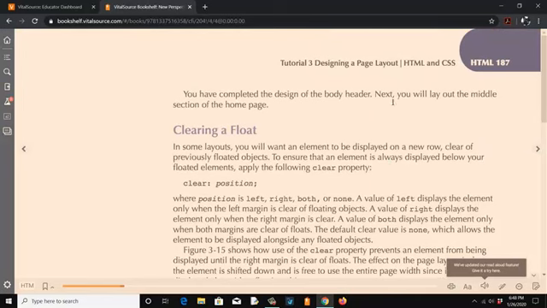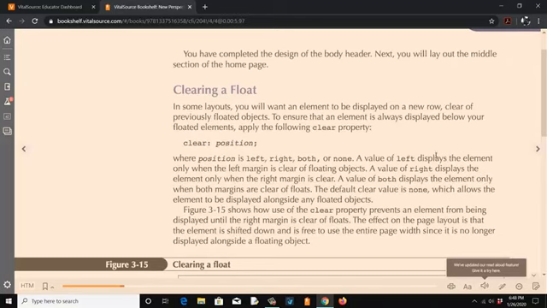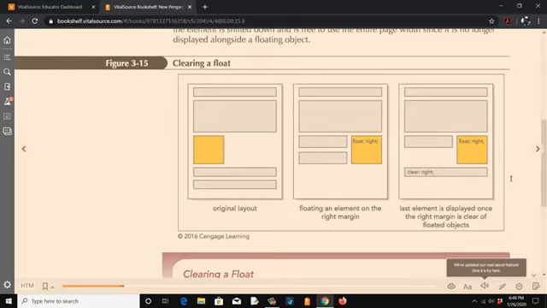Once you apply a float, you may have to clear it. The float positions are left, right, both, or none. A value of left, you saw their example of using left to float 3 all in a row. With right, you can float an image over to the right side. The default clear is none, and with both, you can clear all floats. So here's clearing a float.